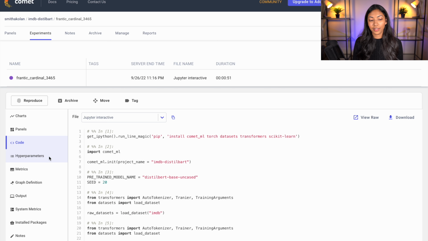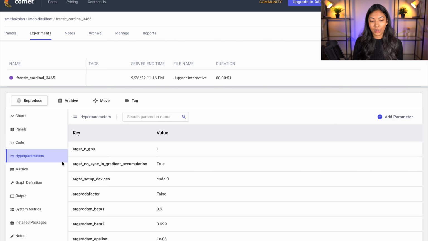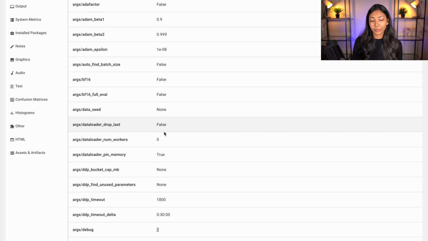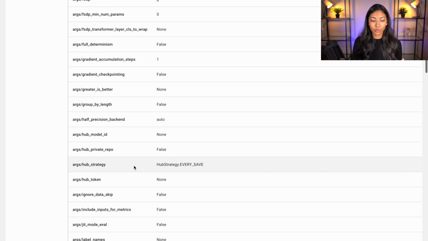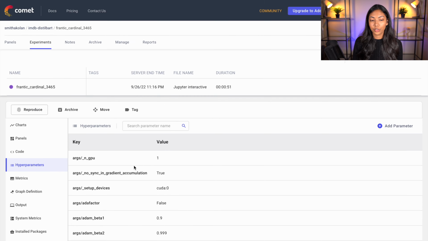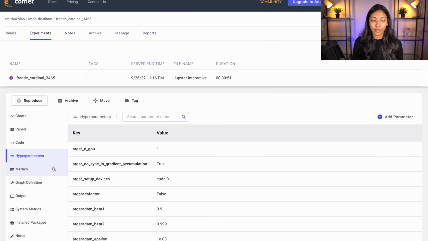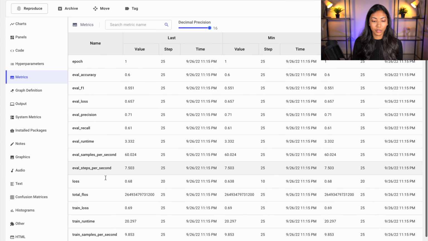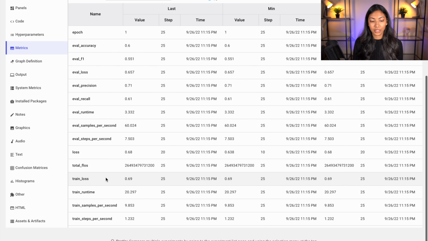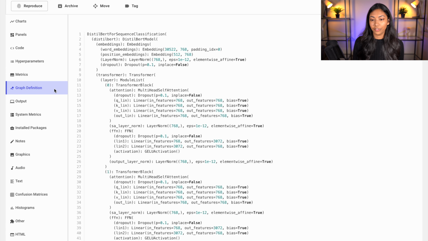And one of the most interesting things is if you go on to the hyperparameters, we can view all the hyperparameters used in our model, the data loader, as well as the framework. So this is super interesting to keep track of the type of model which is used in a particular run. And if we go into metrics, we can see all the metrics right here as well. For example, loss, training loss, and runtime as well. Under graph definition, we get a very interesting outlook of the machine learning model that we used.